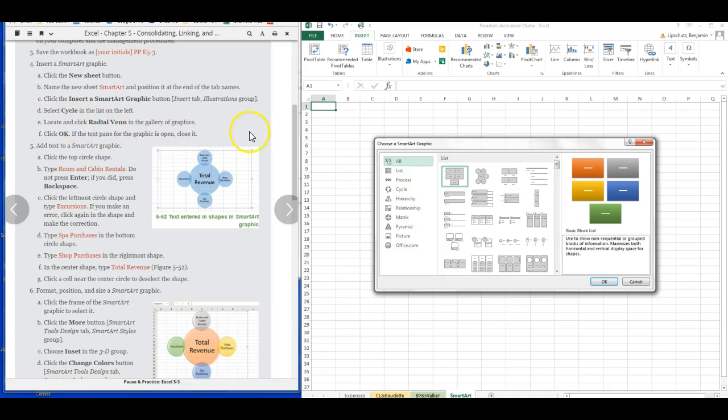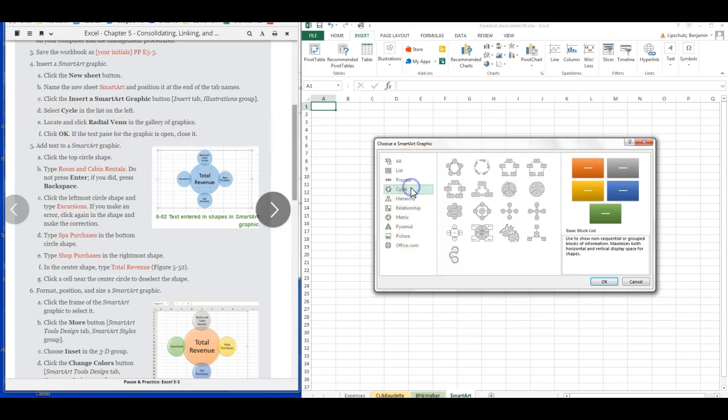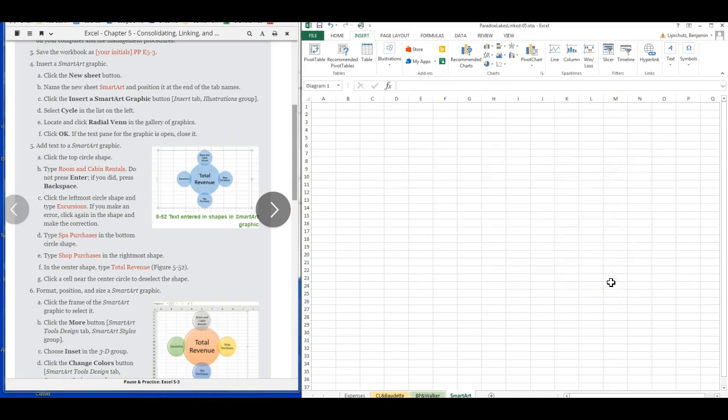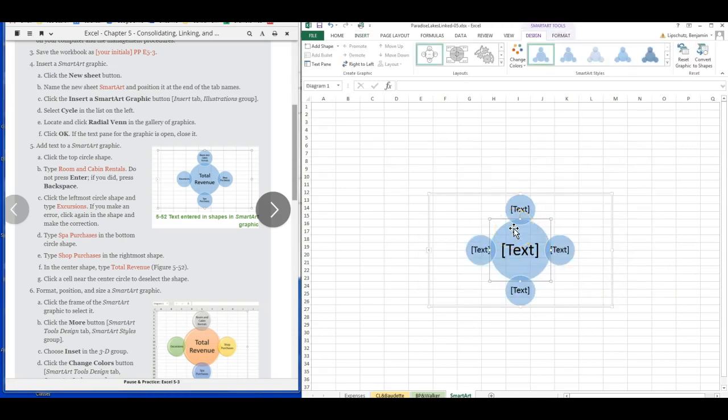We want a cycle, which is the list on the left here. From the cycle, we want the Radial Venn. We're going to select OK. And there it is. When we click this top circle shape here, we're going to type in the text room and cabin rentals. Do not press enter.